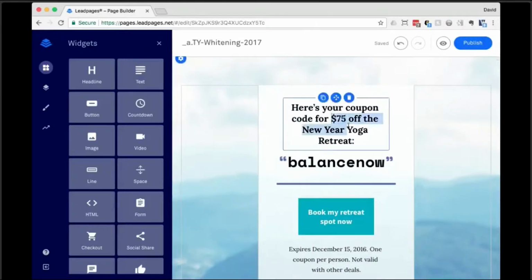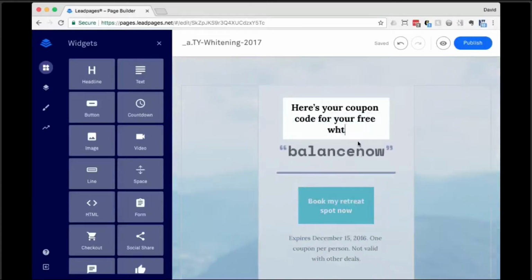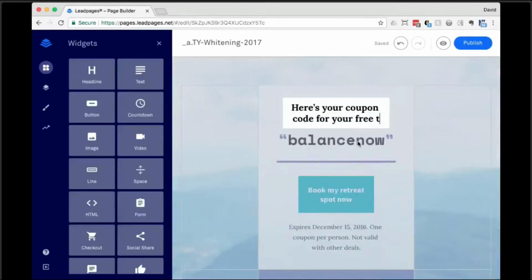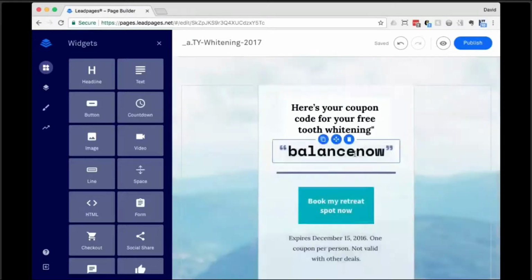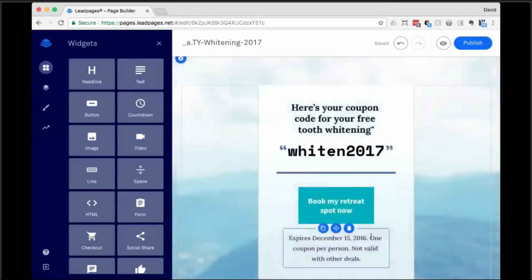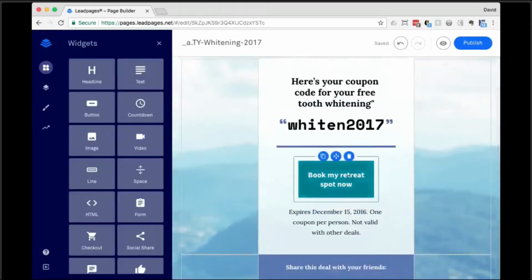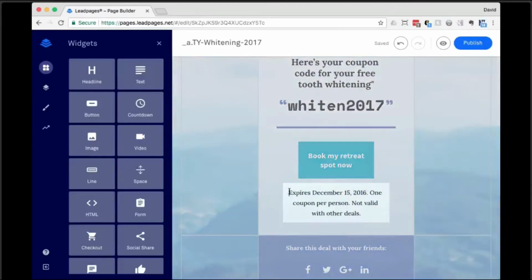And so here's your coupon for your free whitening coupon. Well, your free tooth whitening, not a coupon for a coupon. And whiten 2017. So let's give them some instructions now. And that's fine. Expires, that's nice. Expires whenever you want. That's great.